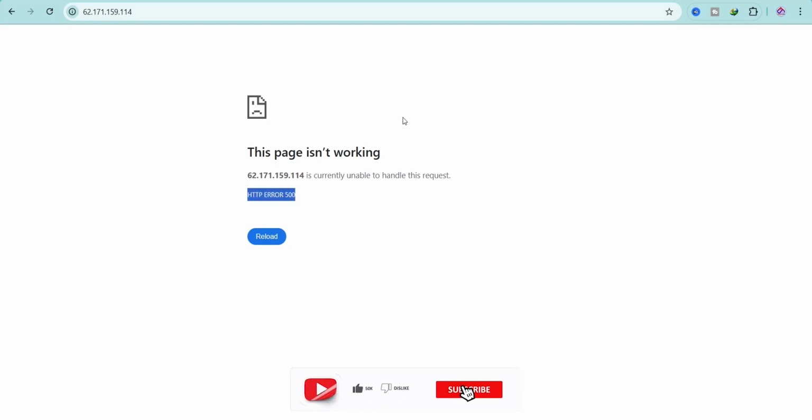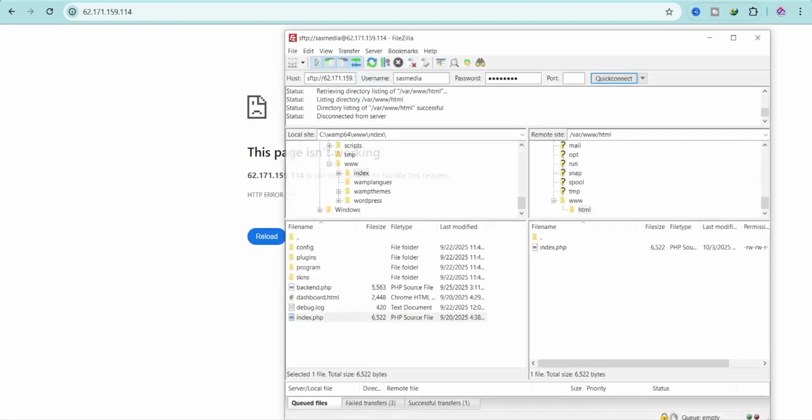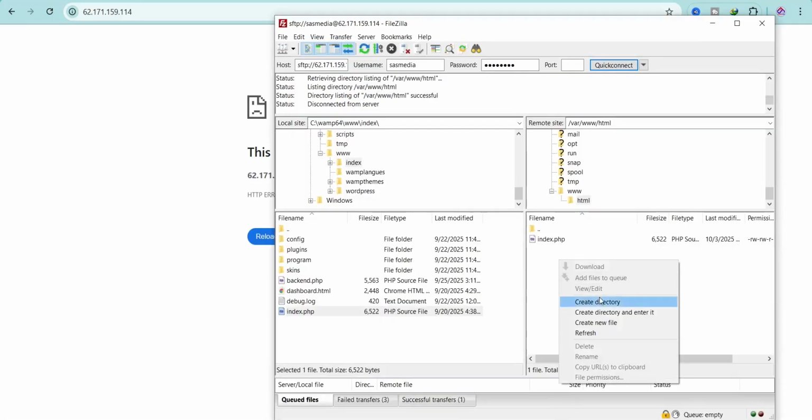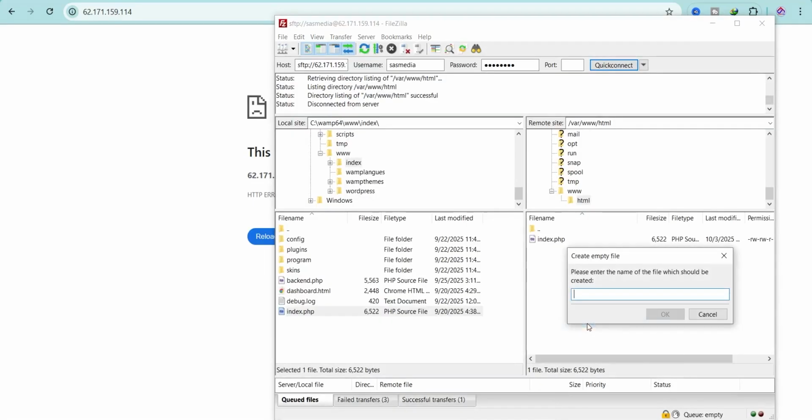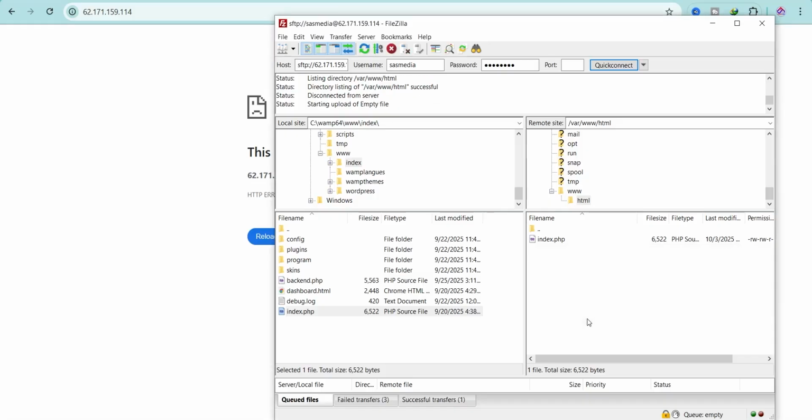This can happen if our PHP script is broken or PHP is not connected to the Apache server. So what I'm going to do first is create a test PHP file to test if my PHP code or script is broken. So back here, I'm just going to right click, click on create new file, then name it test.php. Then okay. Then you can see it has been created.